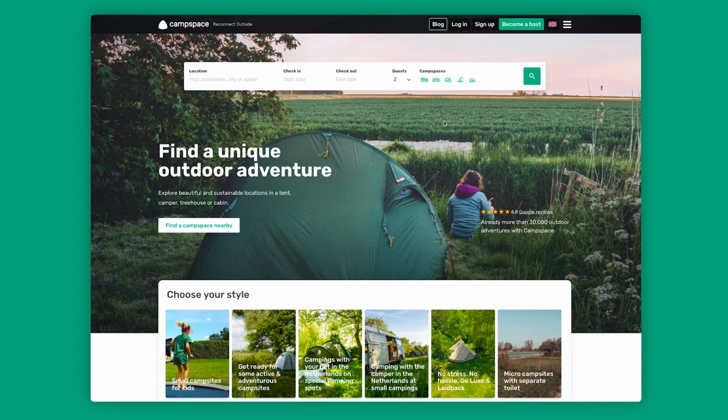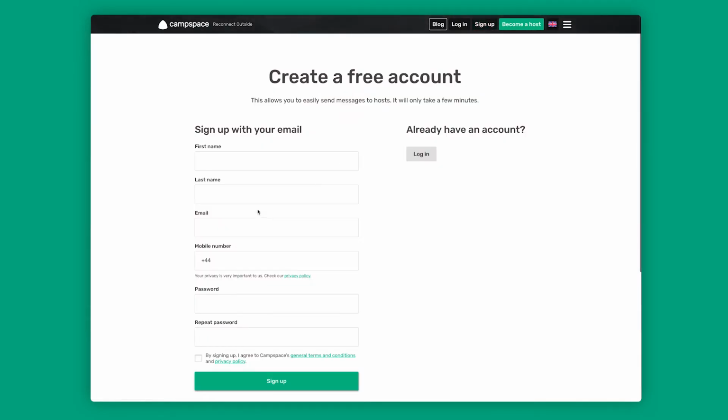Go to www.campspace.com. You will then be taken to this page. Here you can click on Sign Up and enter your details. You enter your email address and your mobile number. We need your mobile number so hosts can call or WhatsApp you after you have paid for your bookings.